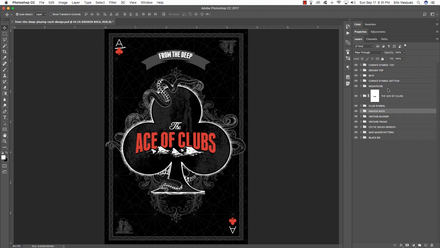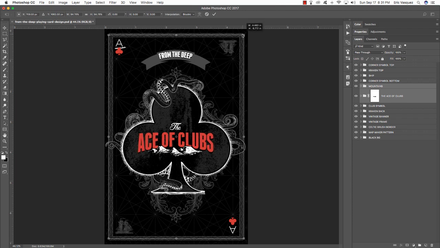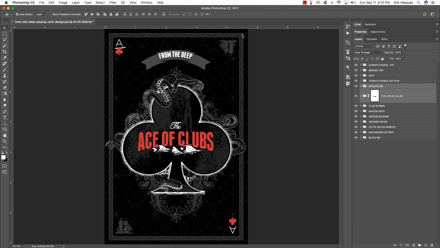All right, so from here what I can do is maybe change the size or the placement of my text in my mountains. So I'm going to select the Ace of Clubs group folder, hold the Shift key and select the mountains above it, and then go ahead and press Command T to do a free transform, and just drag inwards a little bit while holding the Alt, Option, and Shift keys to scale it down just a touch.